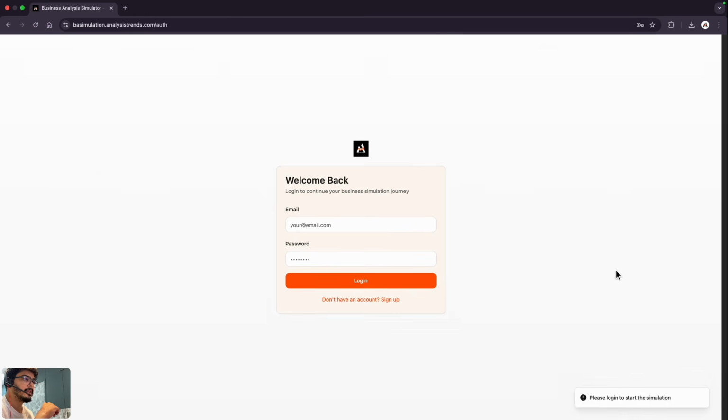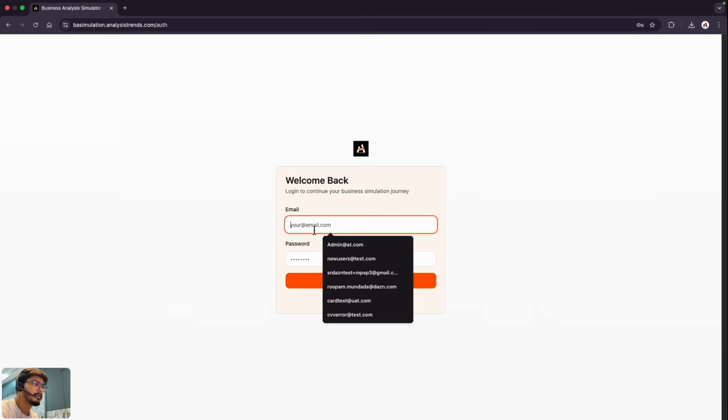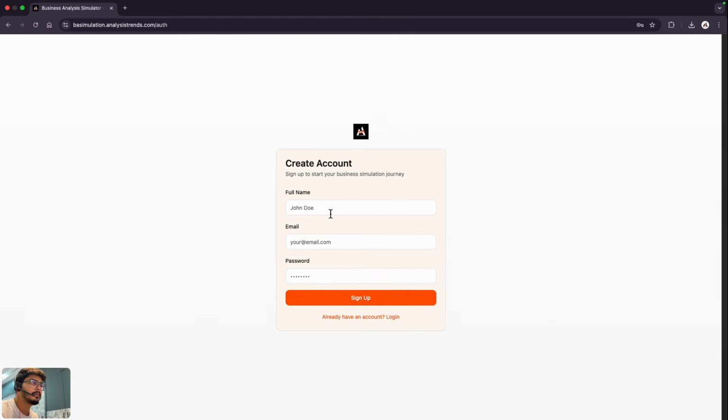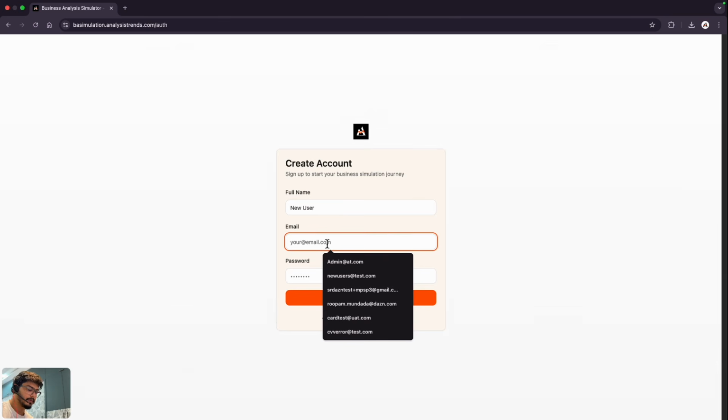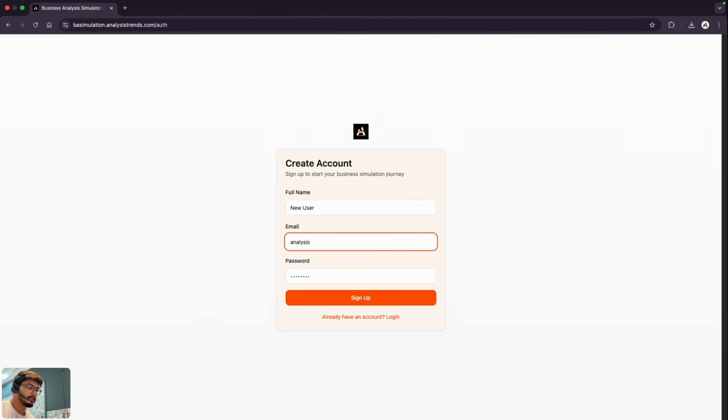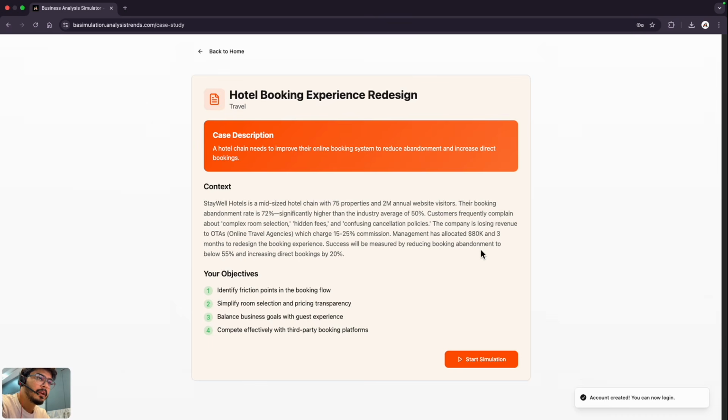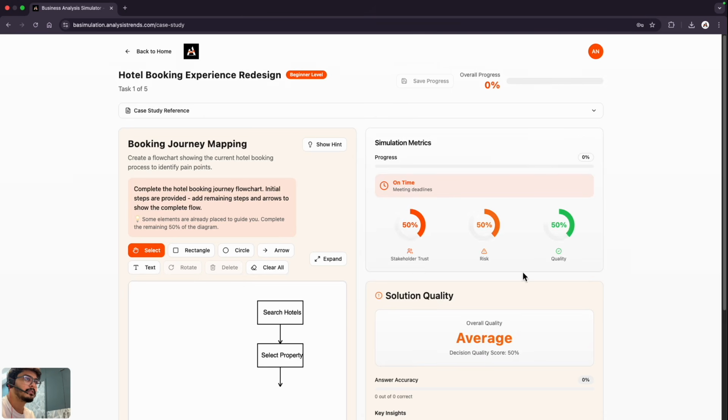Let me click on Start Simulation, and as a user, you can log in. I can log in with my existing account, or do a normal login as a new user as well. Let me try as a new user, trying it for the very first time. Let me put in an email and the password. Okay, sign up. As a new user, you can sign up, and as soon as you sign up, the account is created and you're logged in. Now you can click on Start Simulation again so that you can start your journey.